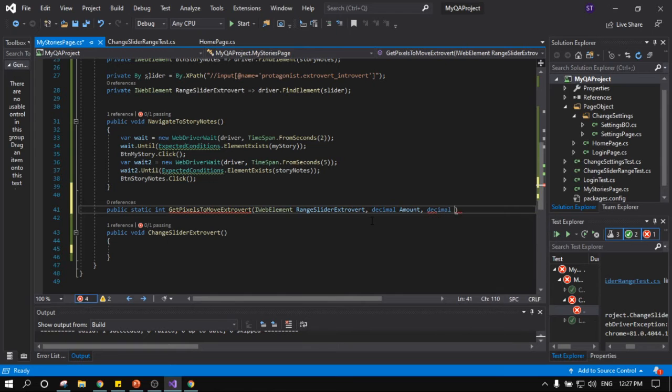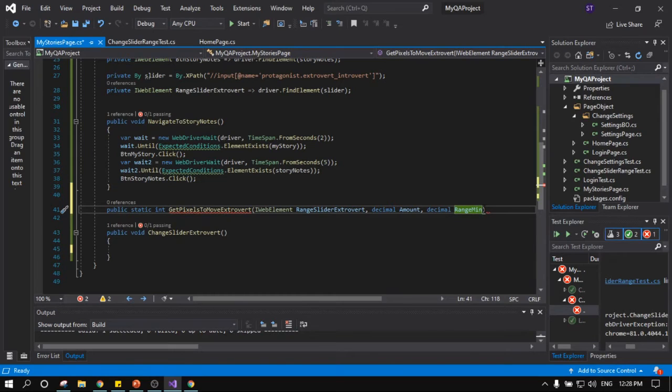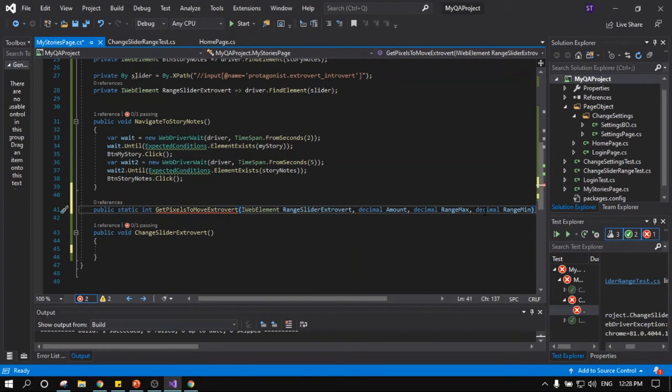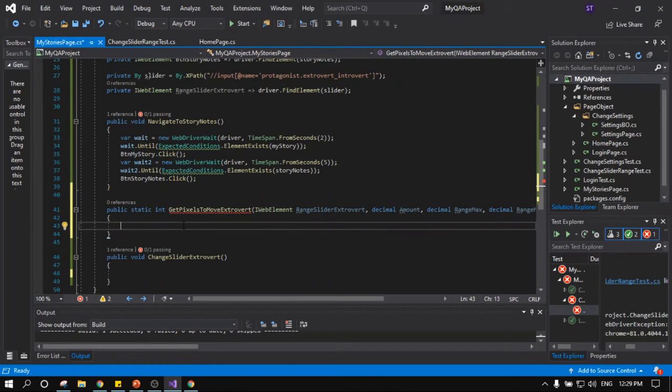Decimal range min, which is -5, which is this one. And then range max. But actually let's write it range max first. And then range min. Okay, it needs a return. I will write all the code and then I will explain everything.